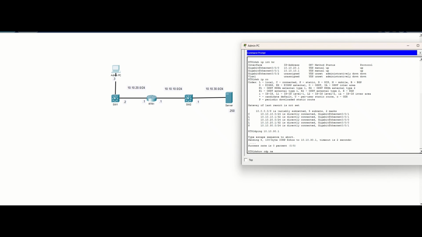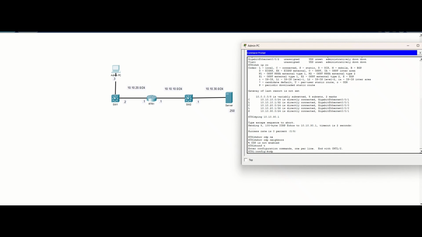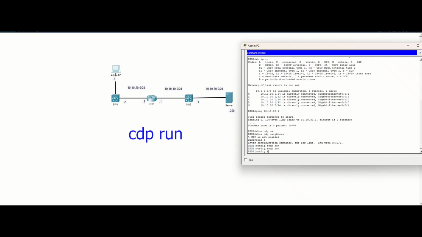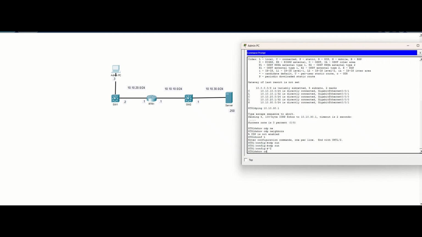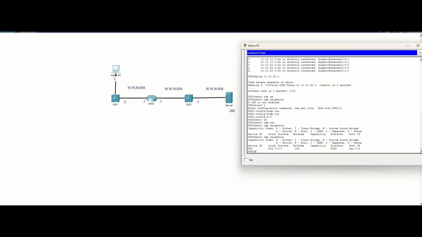Issue the command show CDP neighbor. CDP is not enabled. This can be corrected by enabling it globally with the command cdp run. It can take up to 60 seconds for the relevant information to display. By default, CDP messages are exchanged every 60 seconds.